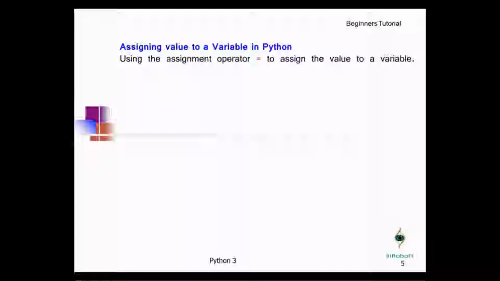How to assign a value to a variable in Python? Use the assignment operator like this. Equal to is the assignment operator. It is used for assigning a value to a variable. Let's see one example here: how to declare a variable and assign a value to a variable.